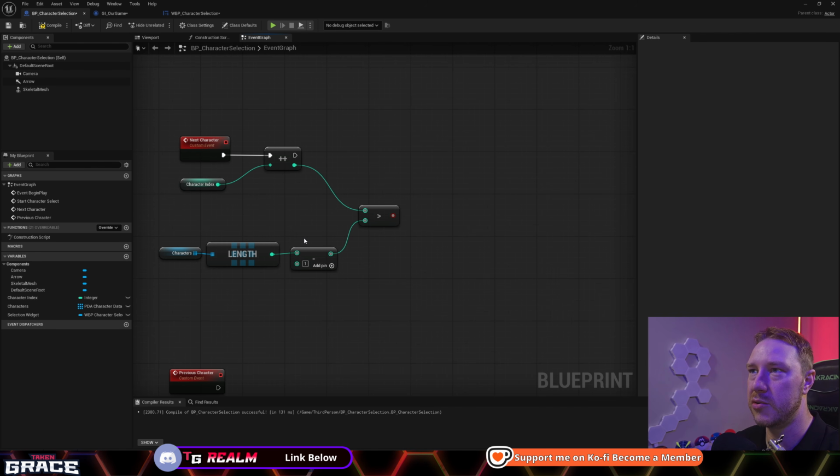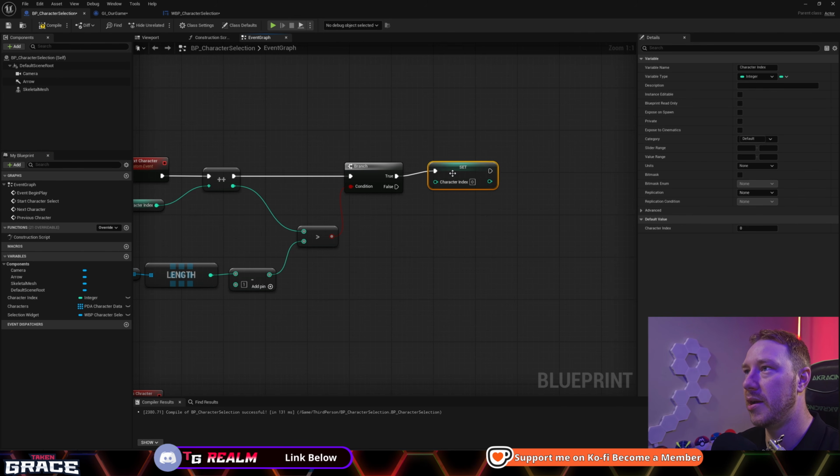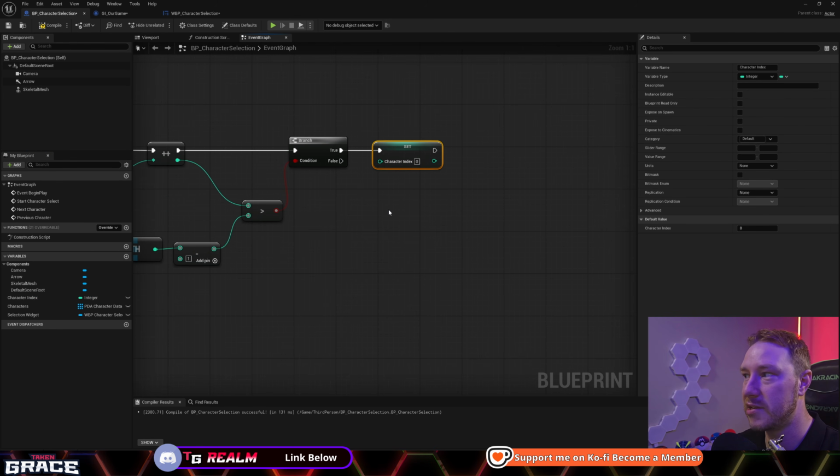We -1, so it's 2. So if this adds 1 and this comes through here and it checks and it sees that this equals 3 and this is 2, that means that this is true. Okay, that means that we're at the end of our index and we should go back to the beginning. So now we're just going to set our character index to 0. Okay, so yeah, we'll set our character index to 0. That'll take us back to the beginning.